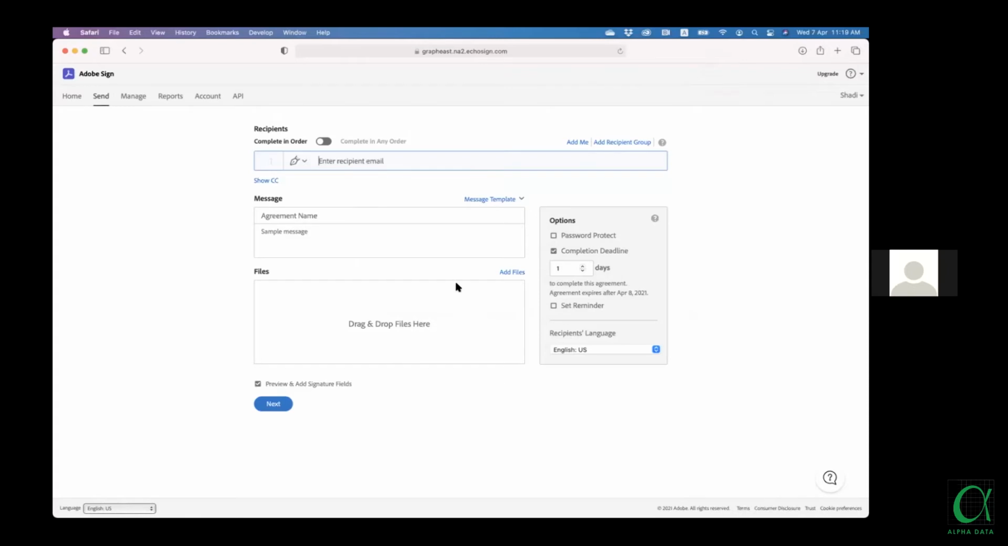And also we have another area here to upload the files and manage the documents that need to be signed. There is a list of options as well. We can protect the document with a password after it's signed. We can set a deadline or set a reminder as well.